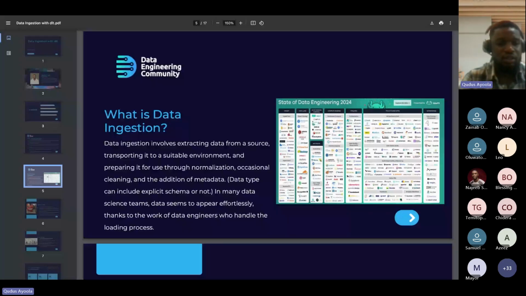So in many data science teams, their data just seems to appear effortlessly. But who handles all that? The data engineer takes charge of loading the data and making it available for them to use, because usually data in raw form might not be usable because it's of bad quality, is not standardized, or is dirty data. So today we'll be working on how you ingest such data.